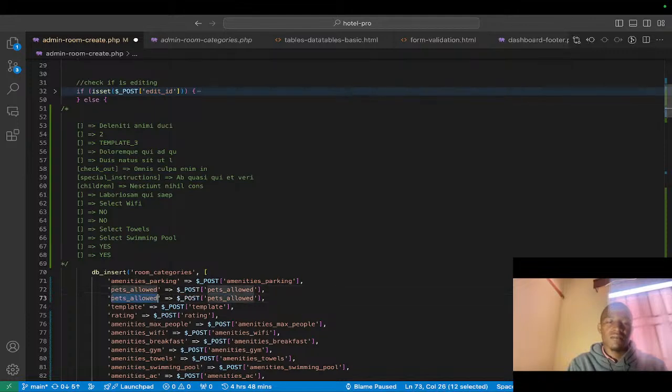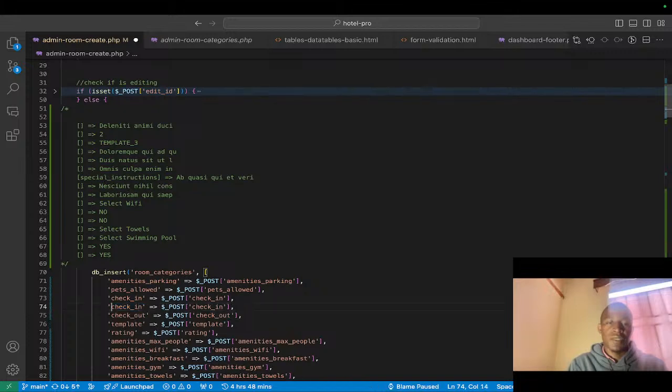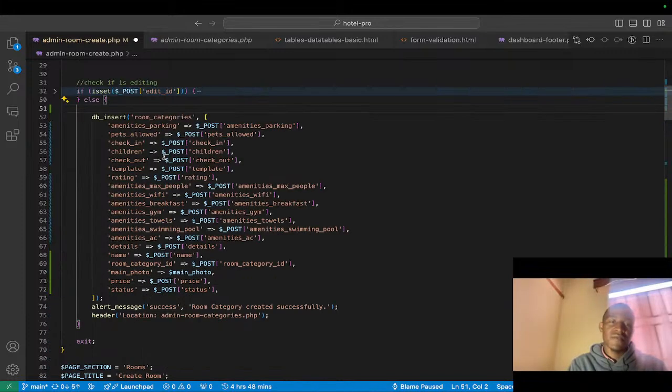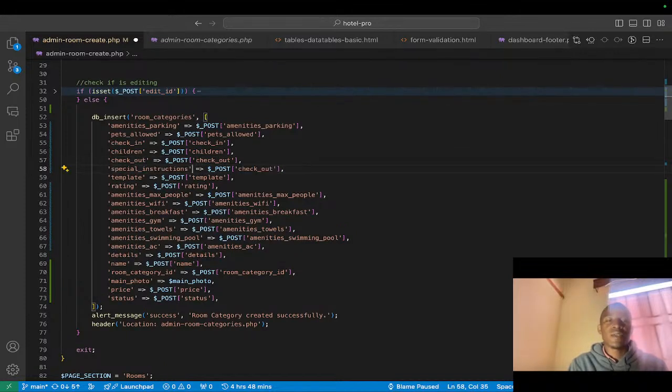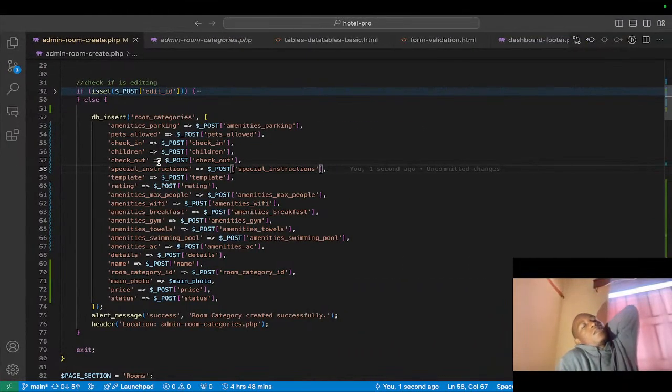Check-in time, check out. And then children, special instructions. So the room gallery we shall fail again, do it later. So special instructions, put here special instructions. So everything is okay. Now let's try to insert there the data.